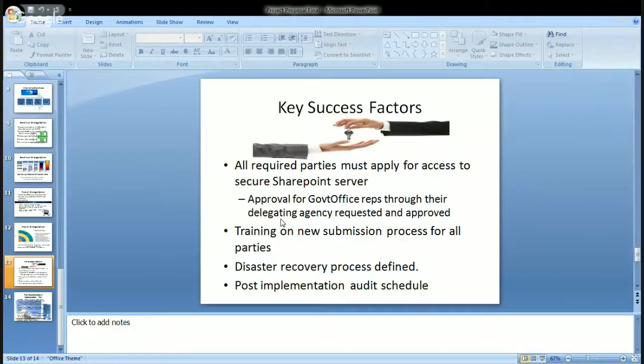Training on the new submission process for all parties. So there will be training and documentation of the process. Disaster recovery process defined. And so, like I said, we could always fall back on the hard copy, or we have a disaster recovery process for our online systems. And then we will perform a post-implementation audit schedule, so we can do the continuous measurement and follow up on whether it's working or if the process is aging.